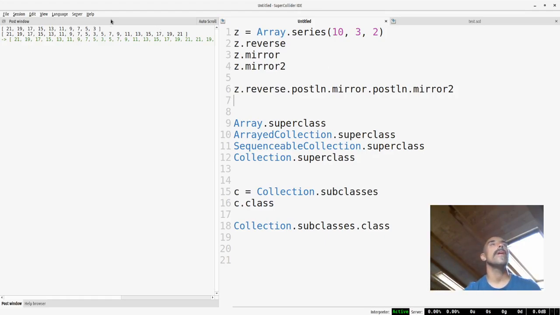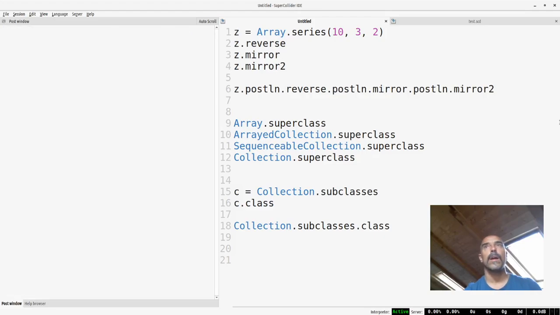So you see that the reverse gives us this, the mirror gives us this, and finally we do not have to ask again post line because we have mirror too. So the point is that a certain representation of the object is always posted at the end, so we see what happens with mirror too. But if we want, we can also do this and this.